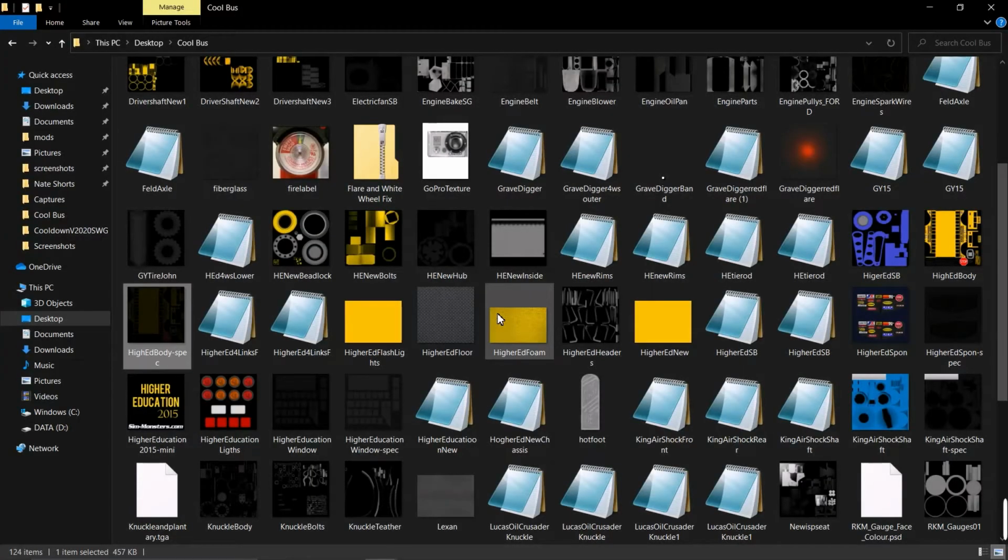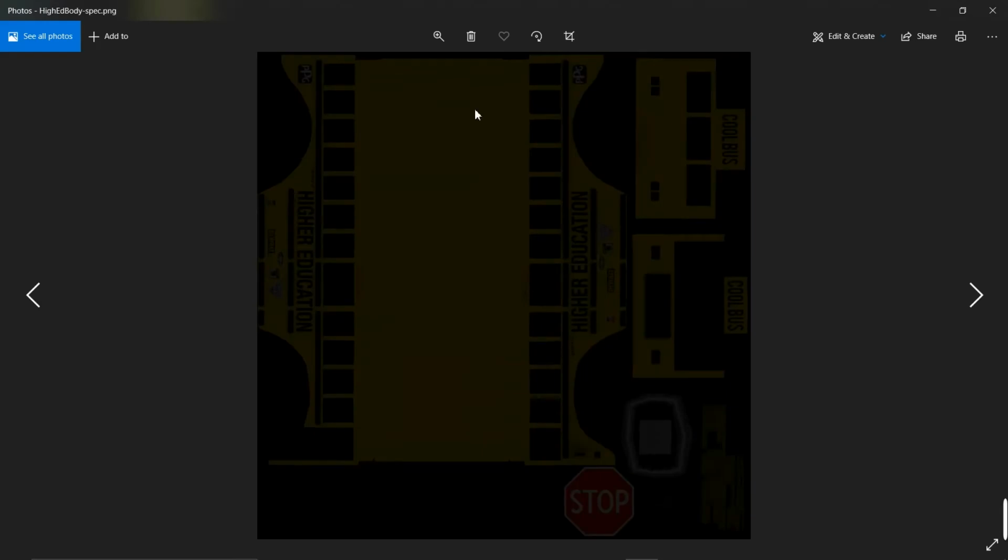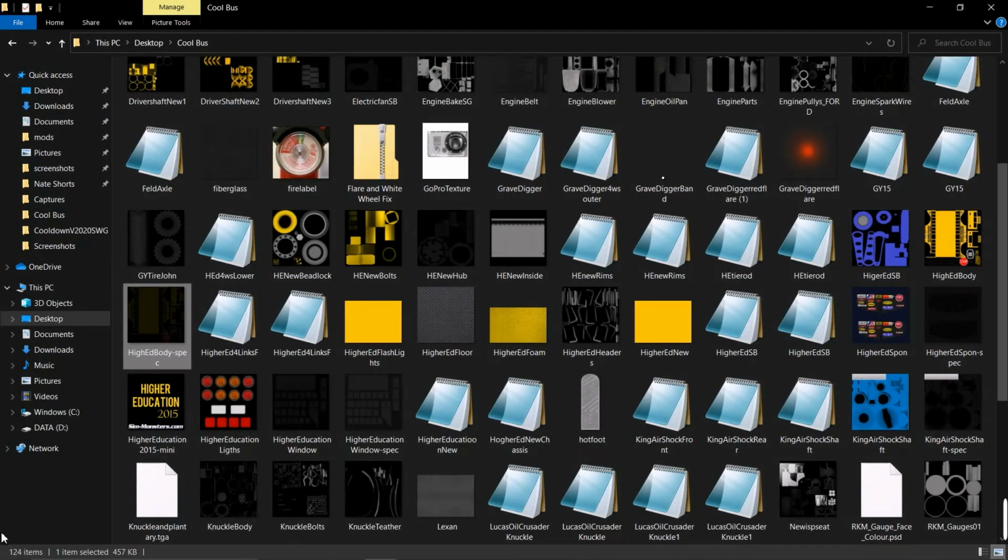Okay, so now that you have your body and other parts painted, most trucks will have a spec file, which should be right next to the body. Usually it's just a darkened version, or a version with less of the decals on it. The spec file basically adds extra detail and extra shine onto the truck. So depending on how shiny you want your truck to be, you do different things with the spec file.